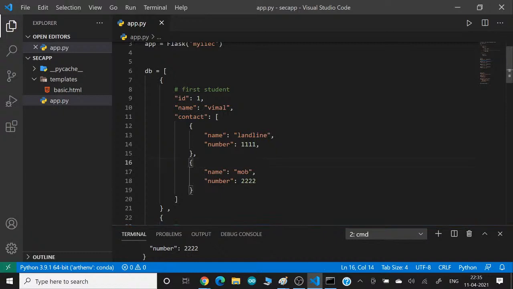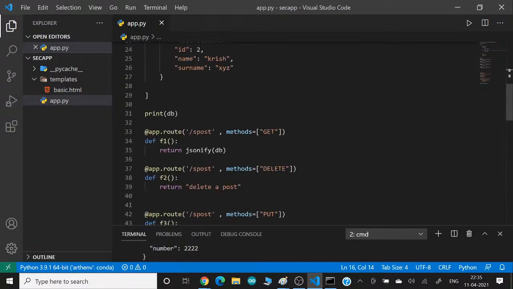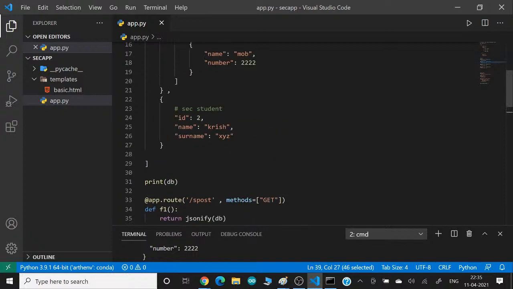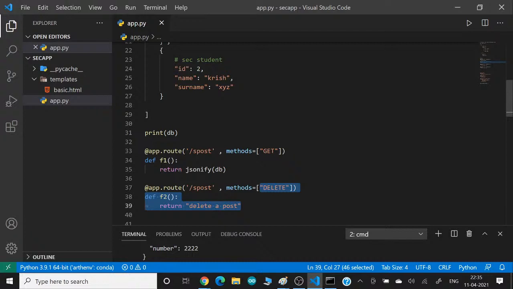Here I just hardcoded this data, but in my next class, guys, I will show you how to do further CRUD operations. Right now the operation I am doing is only GET. GET means read. How to do further operations on the same data we are going to do in our next class. The only thing you need to know about today's class is jsonify and how to do it.